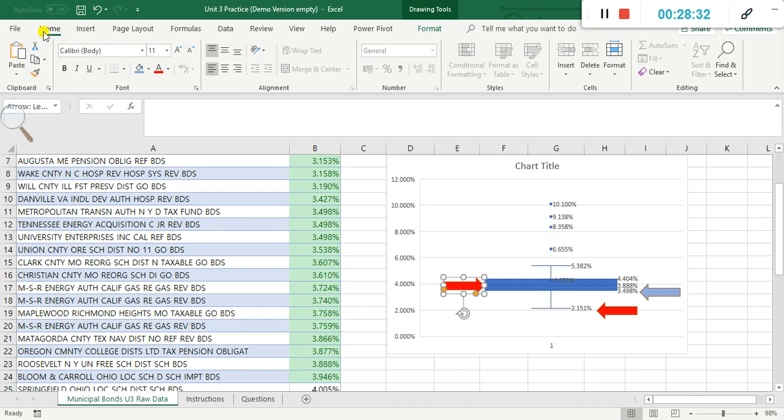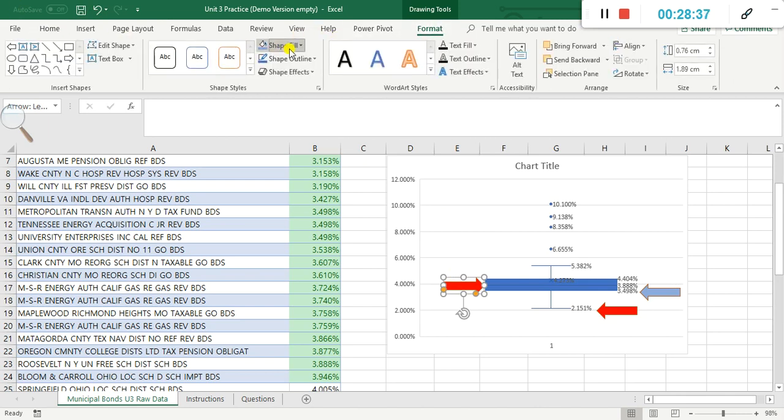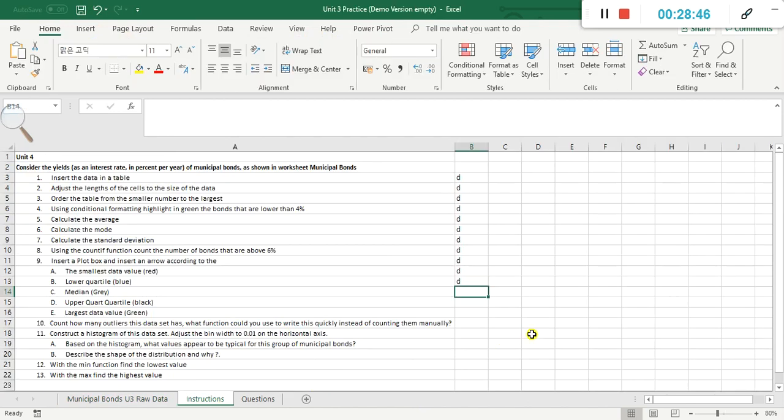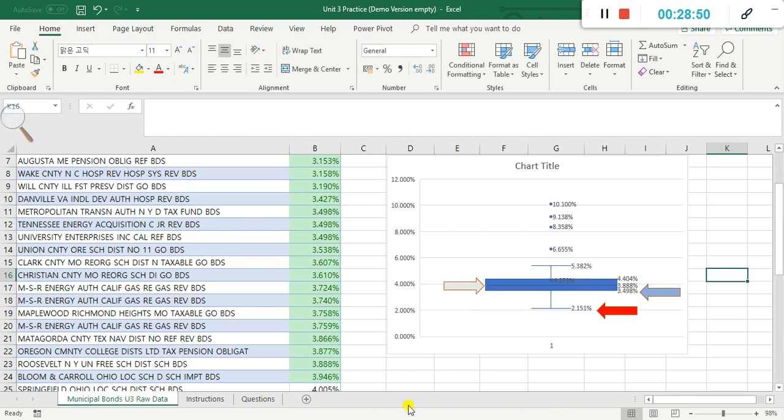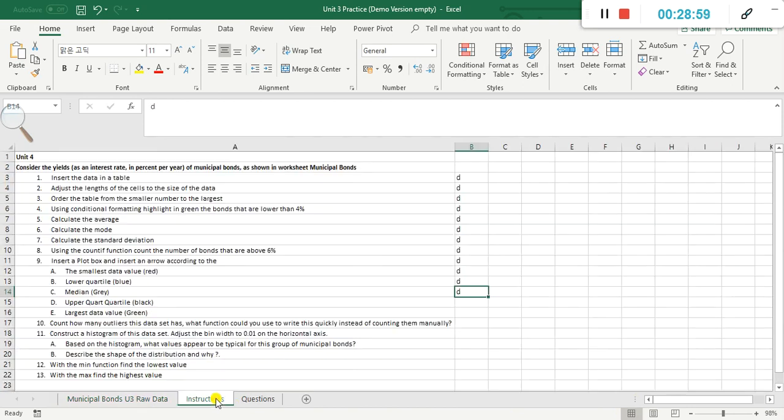Then we're gonna do there again a format. I can change it to gray if I want. Then I can shape fill, and I can change it to gray. It looks like a gray. It doesn't look much like a gray, but anyways, that doesn't matter. The point is not so much the arrows. What I care is that you learn to identify all the values. So remember the median in this case is 3.88, right? Then the upper quartile you want it in black.